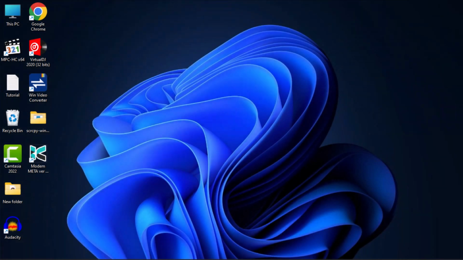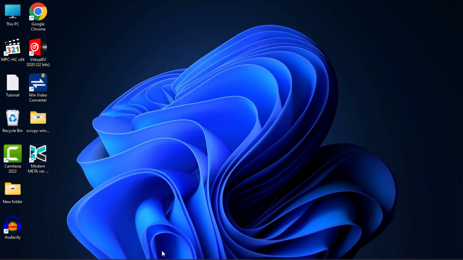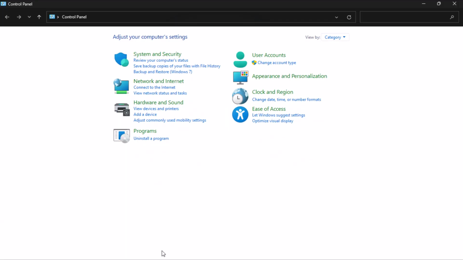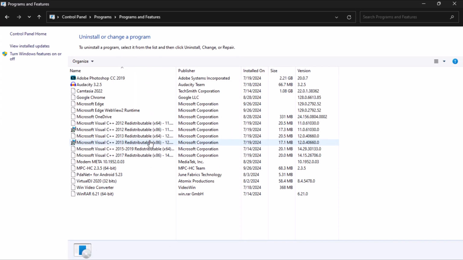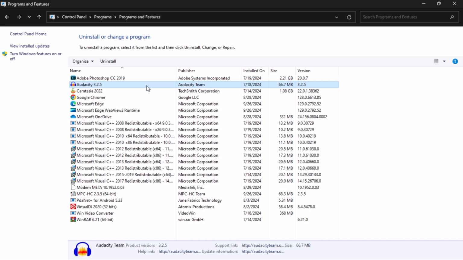Another option you use to uninstall applications on your computer is through the Control Panel. So you open the Start menu and type Control Panel in the search box, and then press Enter to open the Control Panel. In the Control Panel, under the Program section, you click on Uninstall a Program to open the Programs and Features window. You will see a list of all installed programs, and you scroll through the list to find the application you want to uninstall. Then you right-click on the application and select Uninstall, or double-click to start the uninstallation process.